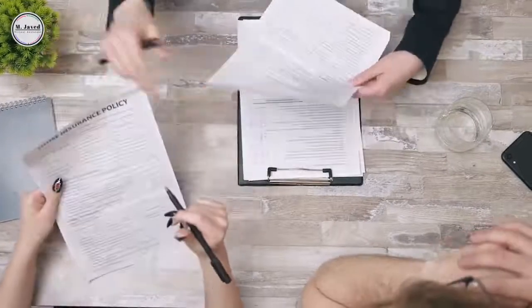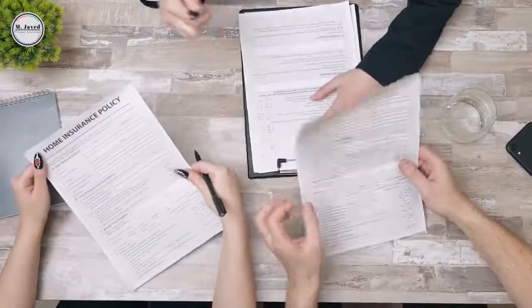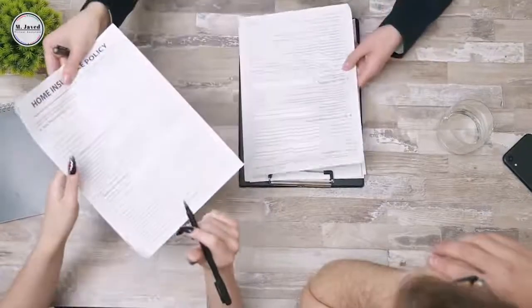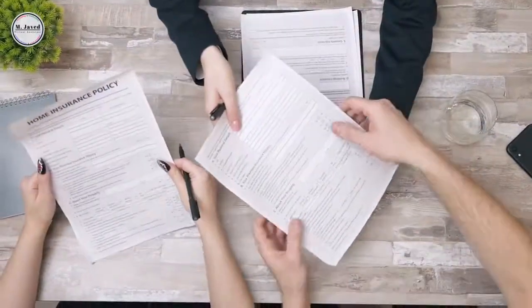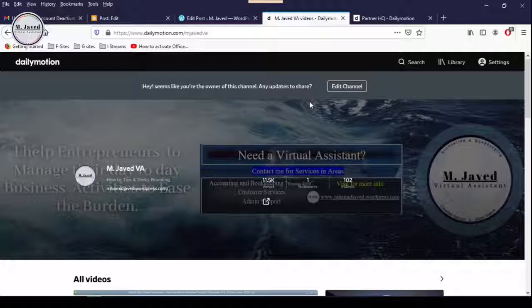Well, they have also mentioned that you need to get a written approval from the Dailymotion platform if you are going to run a channel that might include restricted contents. So you need to take care of the things that are restricted to run an established channel.